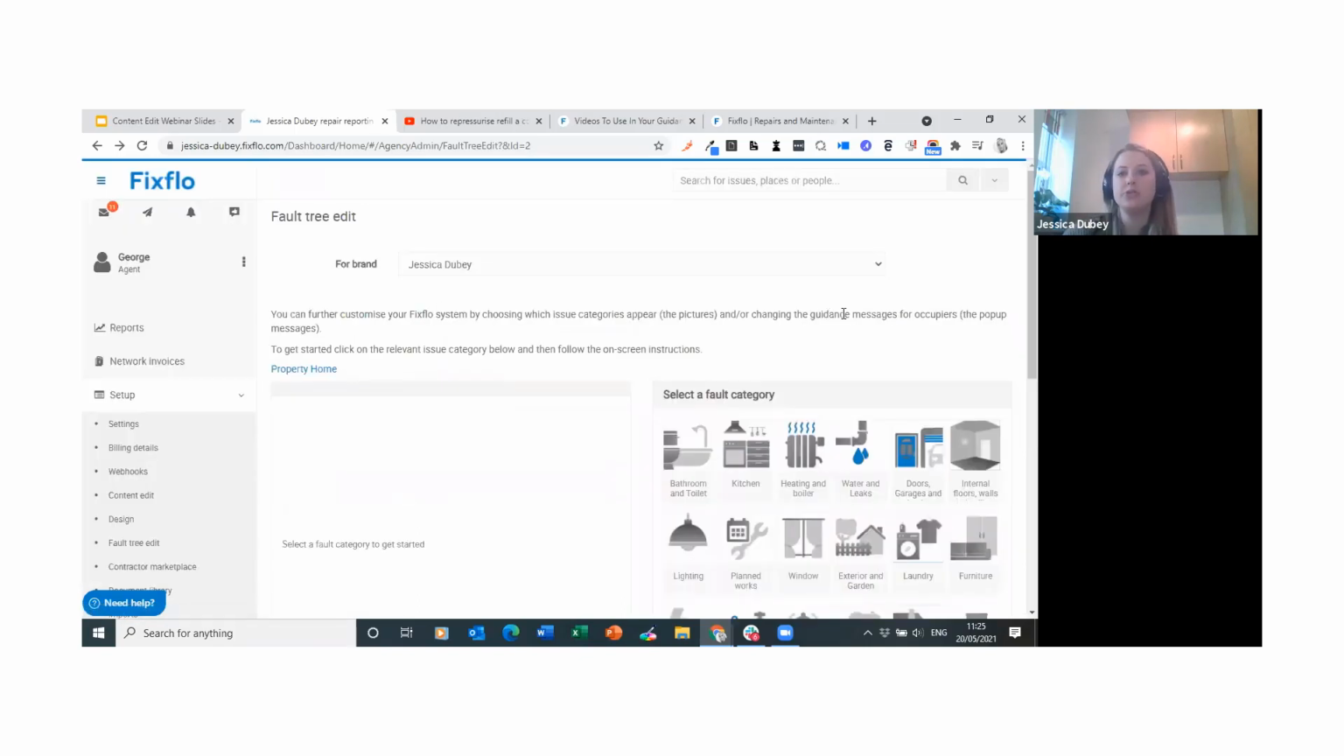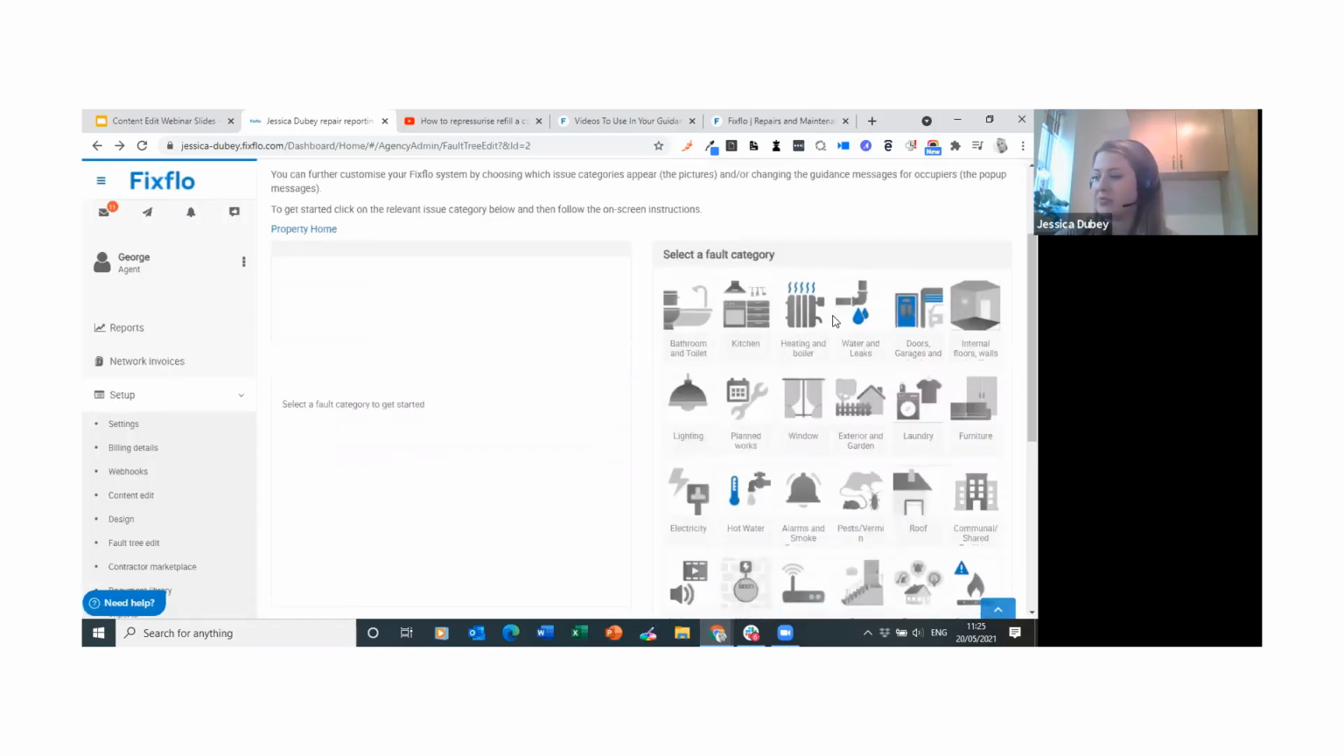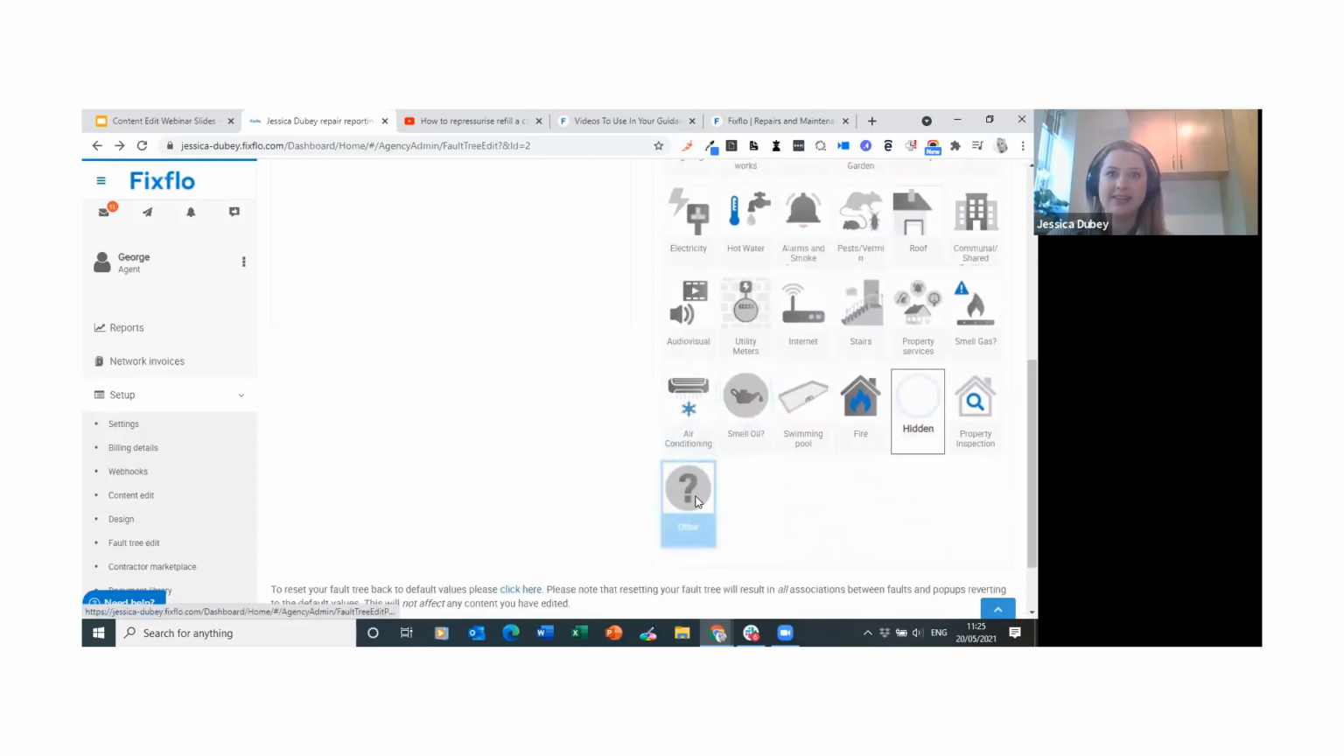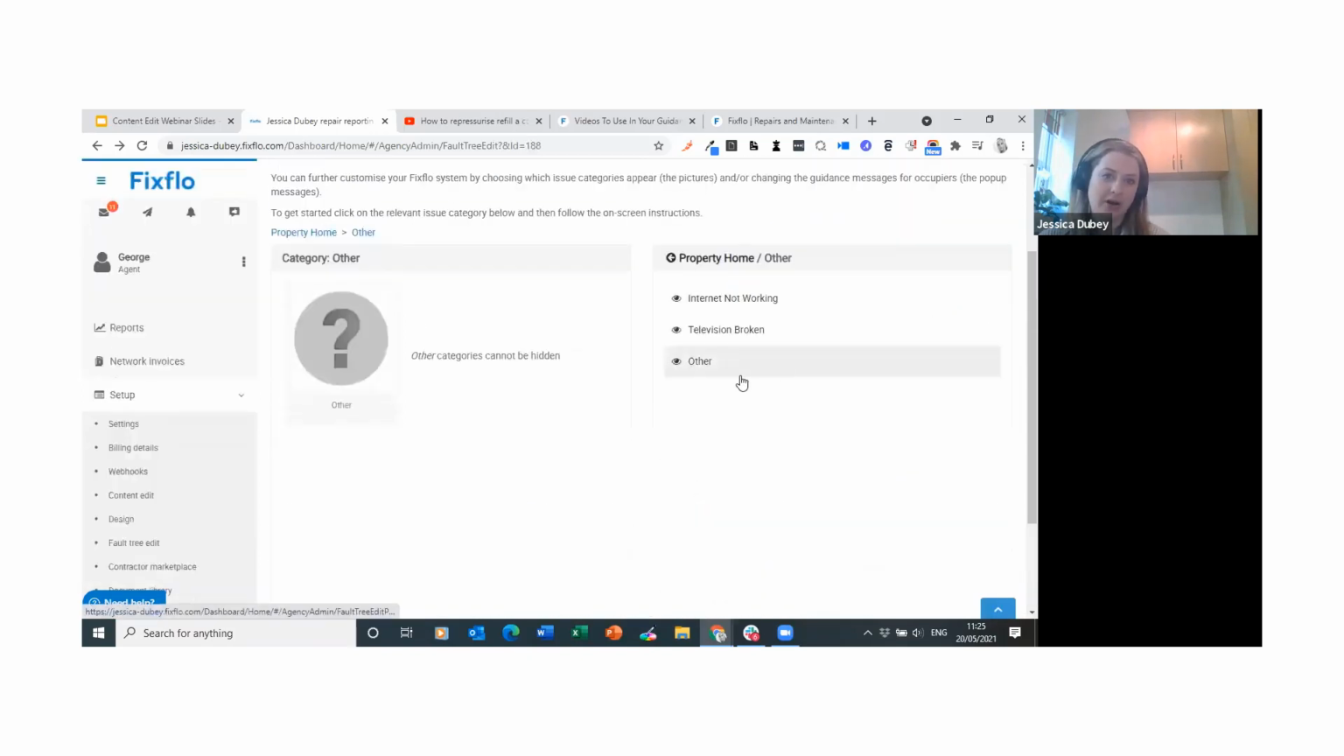The only other thing I want to show you here within fault tree pop-ups before I go through to the report that I want to show you is this category, other. Now, this is a category that occupiers can find if they cannot find their fault within all the faults that you just saw there on the right-hand side. So within other, this is a category that cannot be hidden, but something people sometimes struggle with.